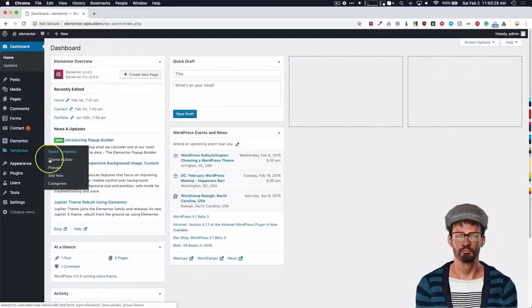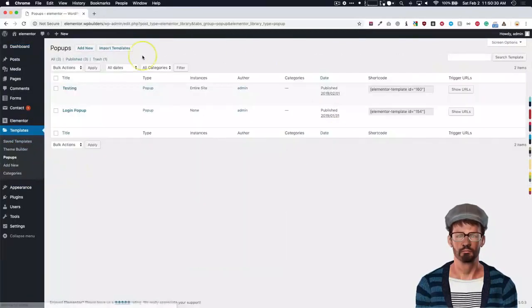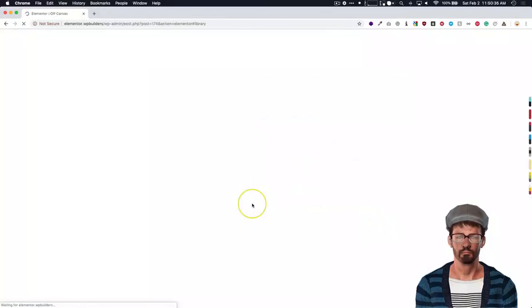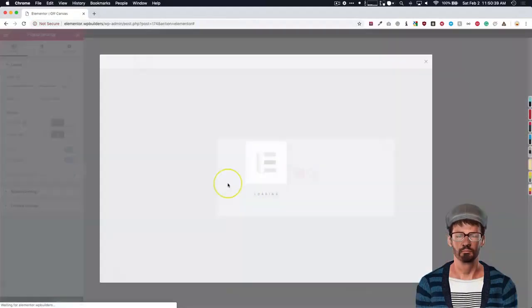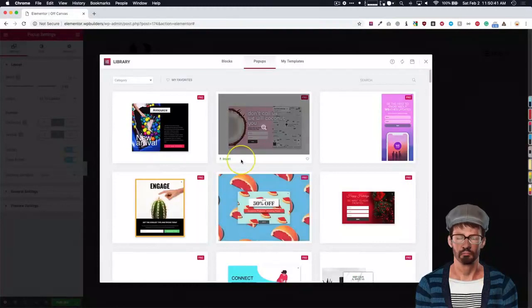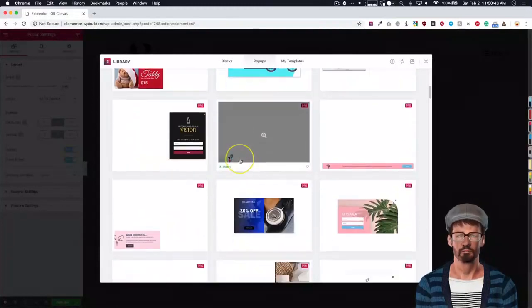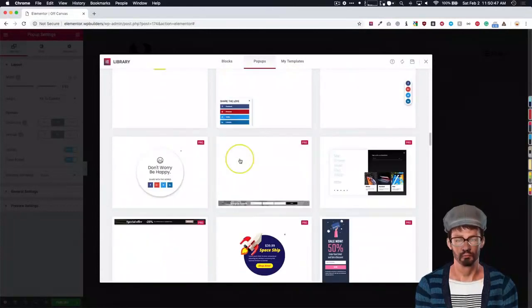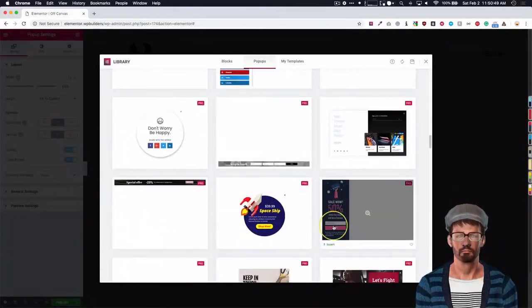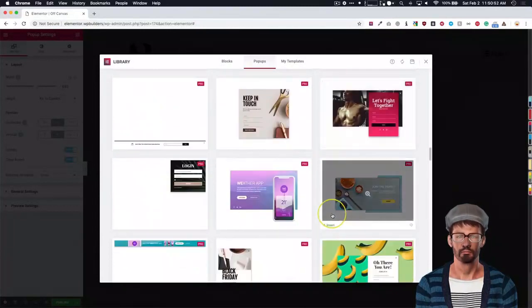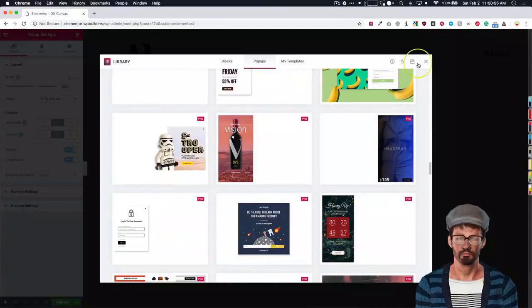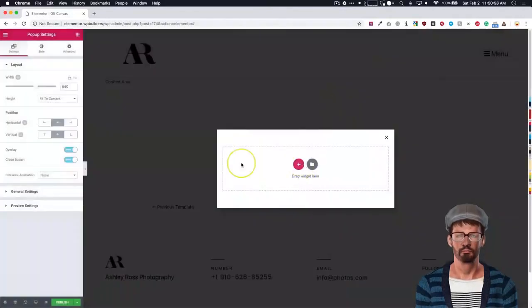Go to Templates, Pop-ups, Add New. We're going to call this off-canvas. Create template. Once we are on this section, we can use one of these templates that Elementor has kindly given us, and we can modify it a little bit. As you can see, they have these side ones over here, which are the ones we're going to want to look at for something along those lines, or something like this one. But basically, let's just go ahead and build it ourselves.